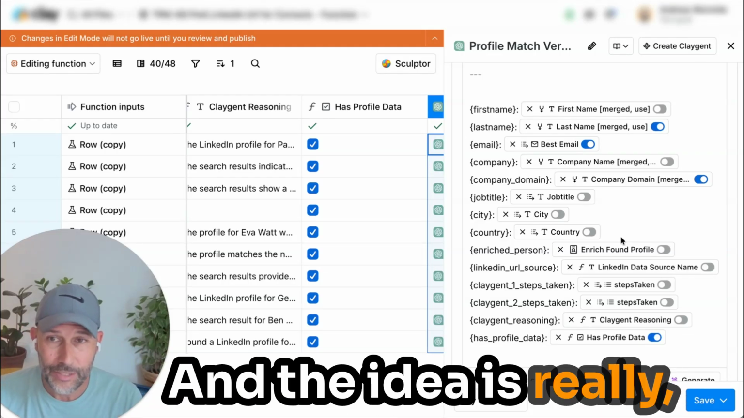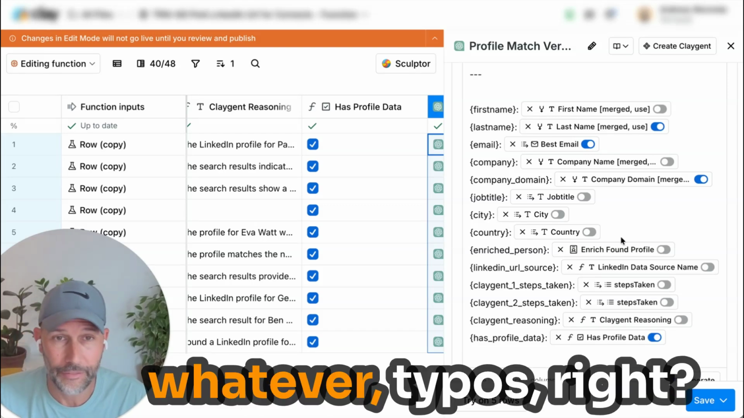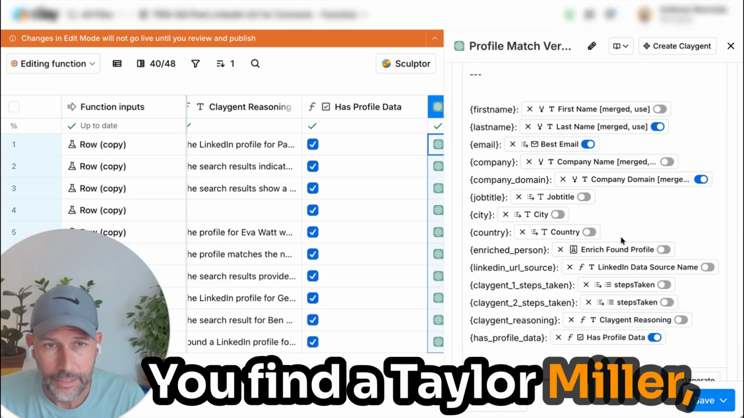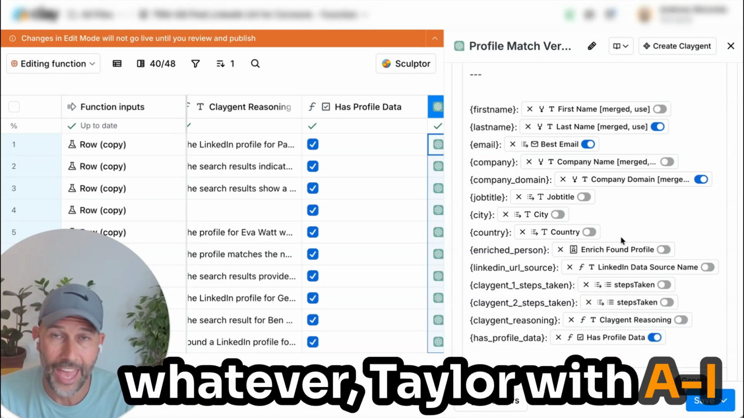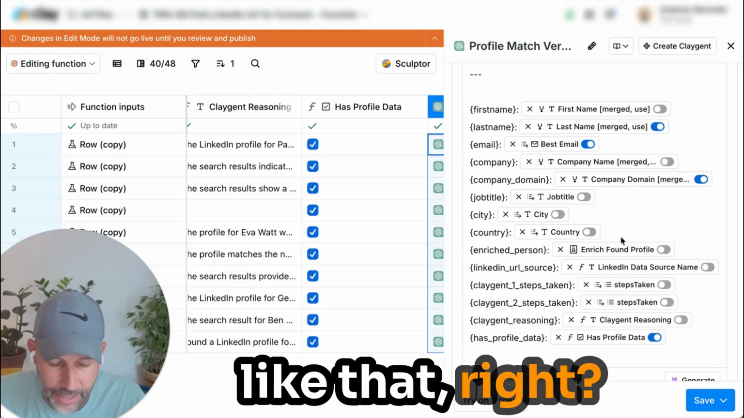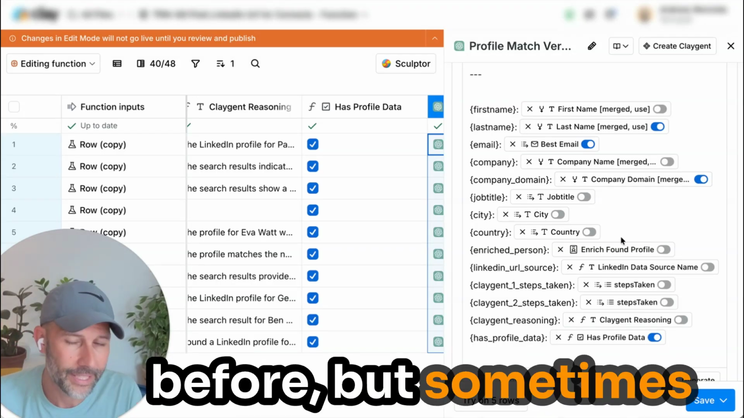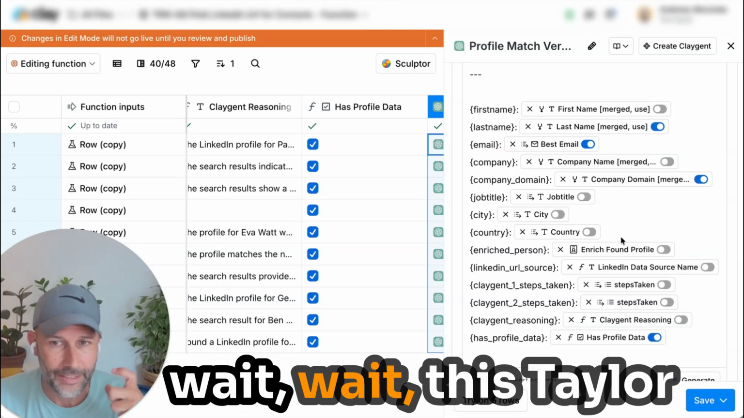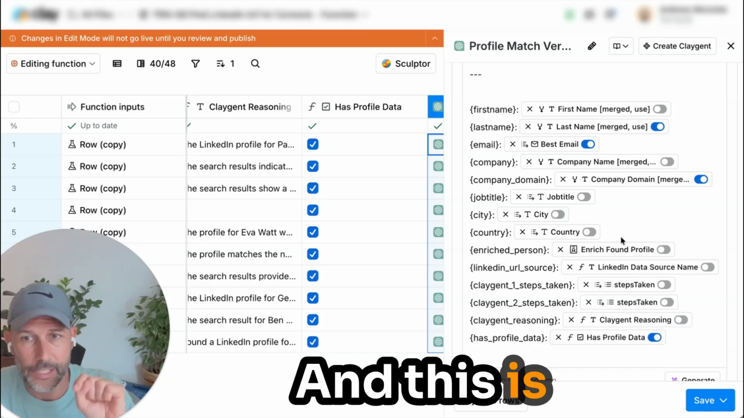And the idea is really first, and it's pretty simple, to catch these stupid things like typos, right? You find a Taylor Miller, but the real person has Taylor spelled with AI instead of Y or something like that. These things you can catch with that. They should be caught before, but sometimes they slip through. But once you enrich that, you can see, oh, wait, this Taylor isn't that Taylor, and the data doesn't add up. And this is what that does.